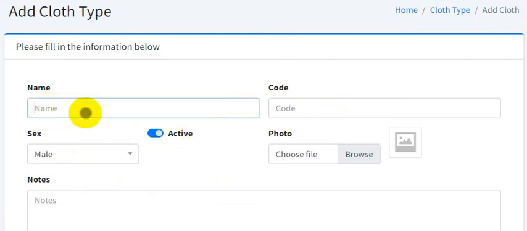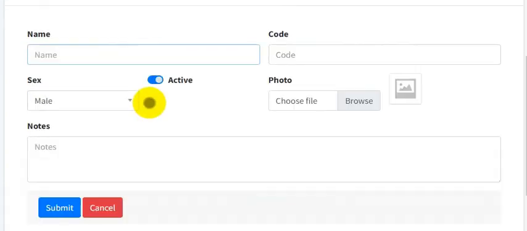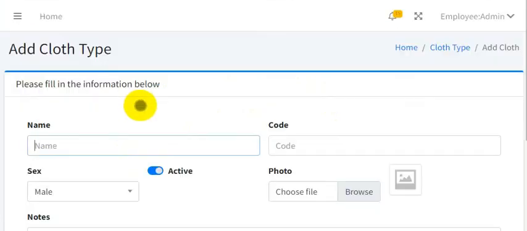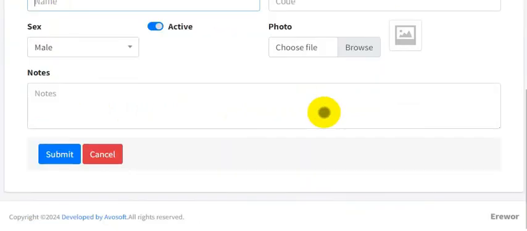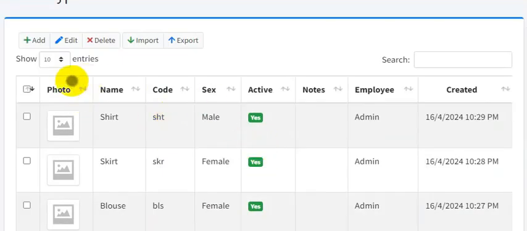So enter the name of the style here, which is the most important thing you need to enter. In fact, the only thing you need to enter is the name. The code is optional, image is optional, note is optional. So name is most important. Now after you are done adding the clothes, let me cancel to go back. You can see the existing ones that have been added here.